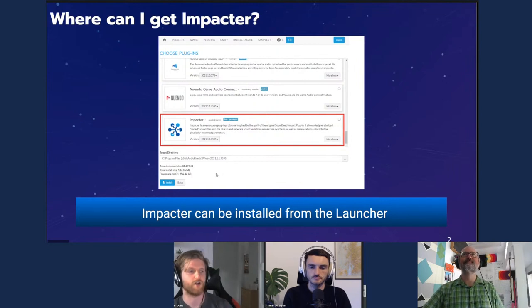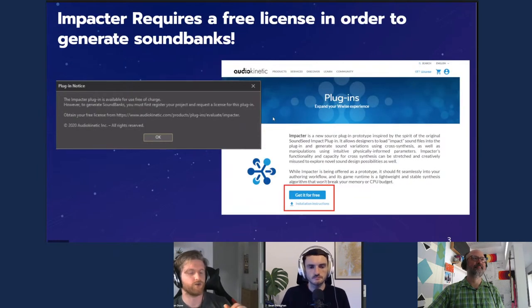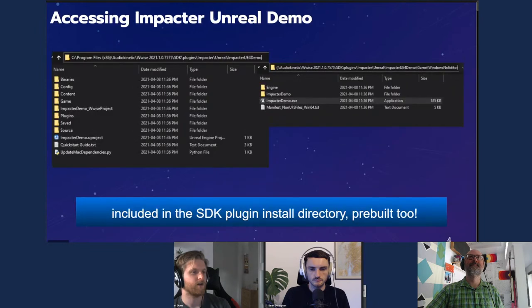Well, it's in the launcher. So when you're installing a version of Wwise, at least 21.1, you can choose it in the plugin list there. And you can make sounds with it in the authoring tool, but if you would like to generate sound banks and use it in your game, then you need a license. We're not going to charge you for it. You just need to go to the website and click on that button there. And if you don't do this, you'll see a little warning the first time you generate sound banks reminding you, so don't worry if you forget. It's not a big deal.